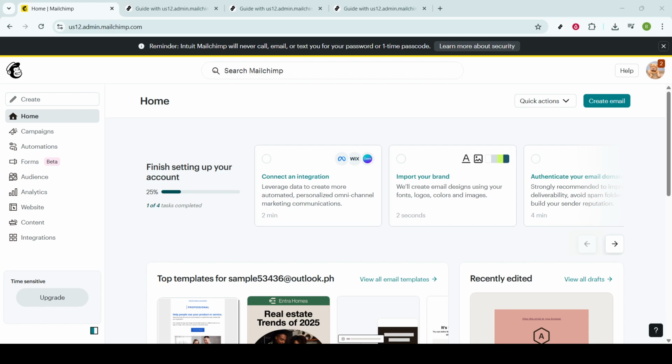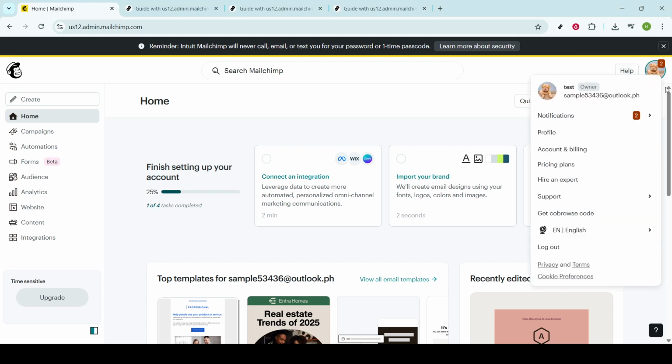Once there, take a moment to familiarize yourself with the layout if you're new to the platform. This view is your command center and where you manage your campaigns, lists, and overall account settings. Up in the top right corner of your homepage, you'll see your profile icon. Go ahead and click on that. This is where you access various settings related to your account, including your profile preferences.